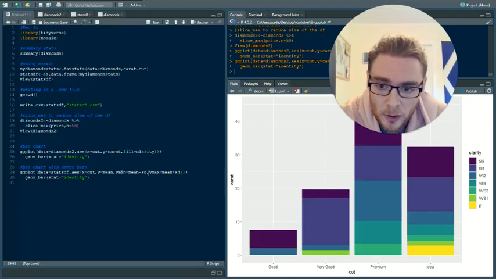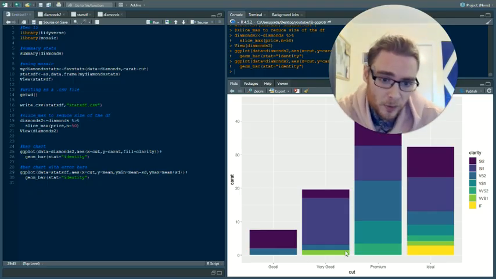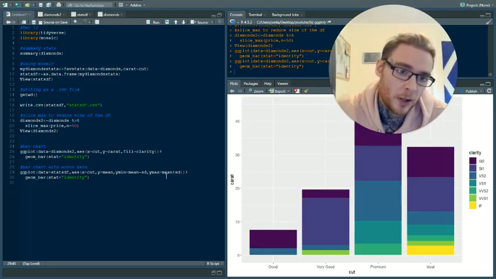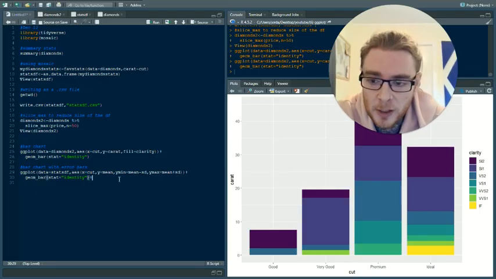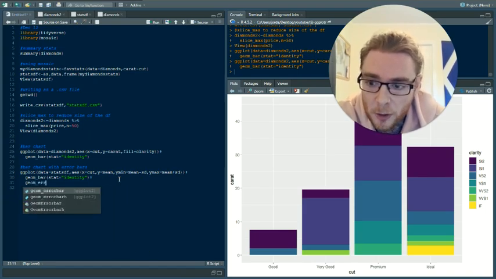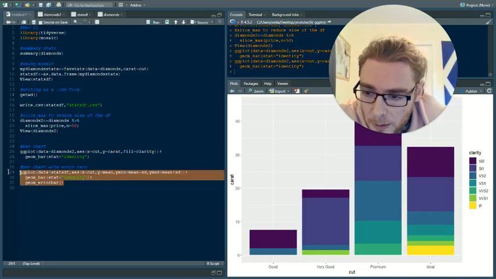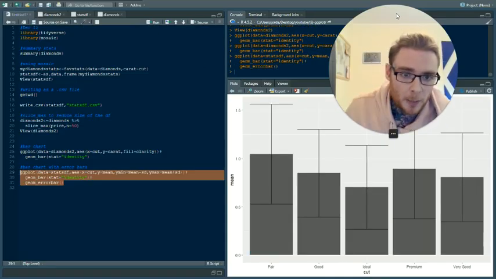That's going to produce an error bar below the top of the mean bar, and the ymax is going to produce an error bar above the top of the mean bar. Don't forget that you need one more line here, as I mentioned before, which is geom_errorbar. Okay. That produces this.